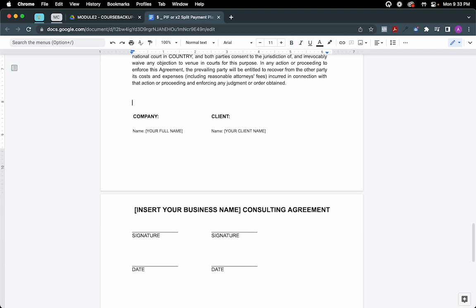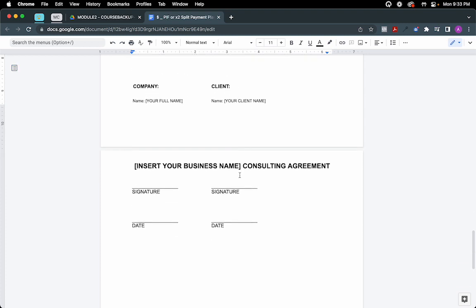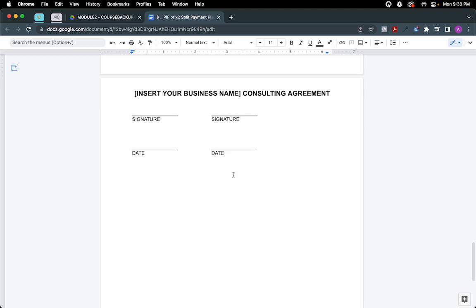Name of your company, a space for you to have a signature. Name of your client, space for the client to have a signature and for it to be dated. So, in a nutshell, that is your agreement.